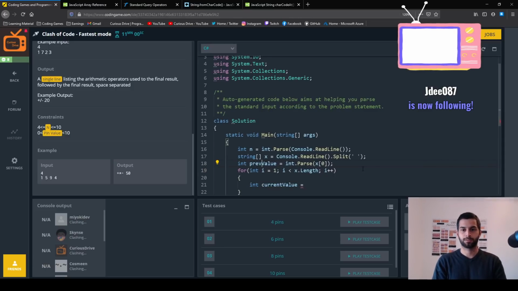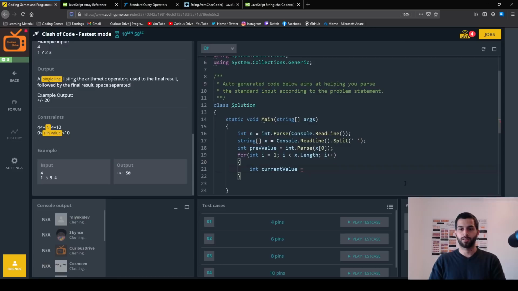And previous, this is the previous value and this is the current value. To get the current value, I'm going to say the same thing, except I'm going to use xi instead of x0 here. So that will get the current value.